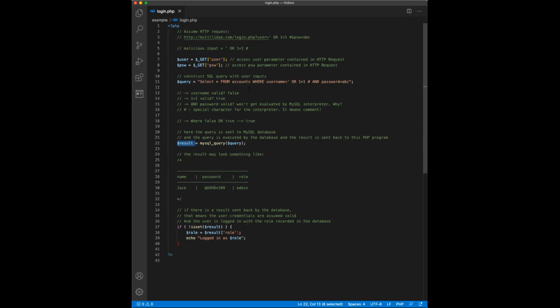Let me repeat. When this SQL query is executed, any record for which these conditions evaluate true will be returned as a result. And since this condition will always result in true, because false or true means true, right? So every record will get returned from the database and sent to this login program.